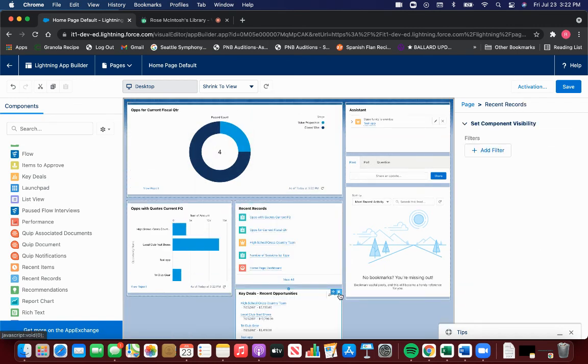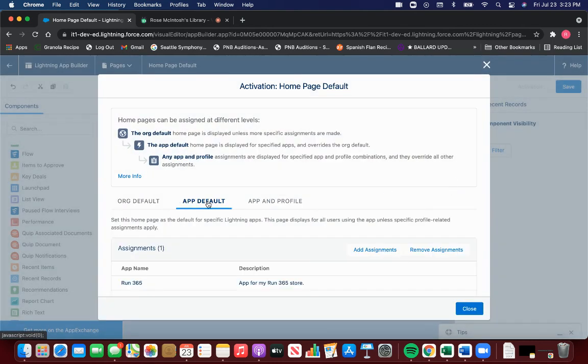I'm going to get rid of key deals. All right, I like it. I'm going to go up here to select save. Now, if you remember, we already did our activation, but in case you haven't activated this, you'll select activation, and then you would select this as the app default. But as you can see, it's already there for me. So I'm going to X out of that.